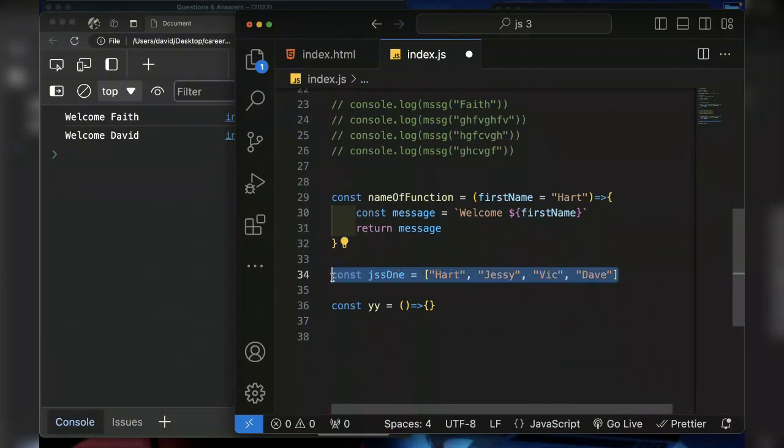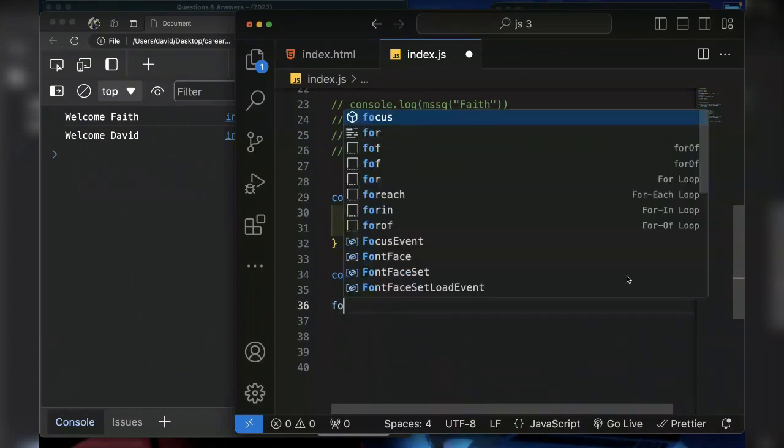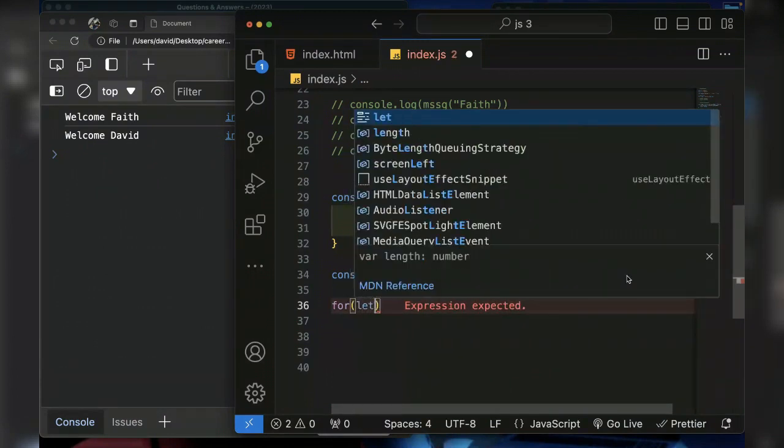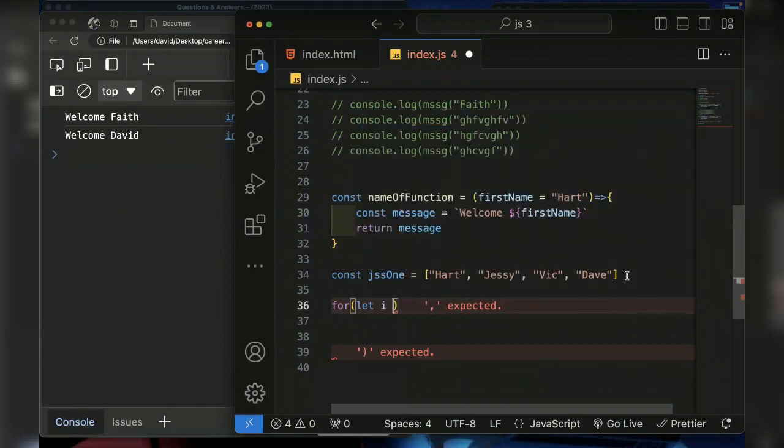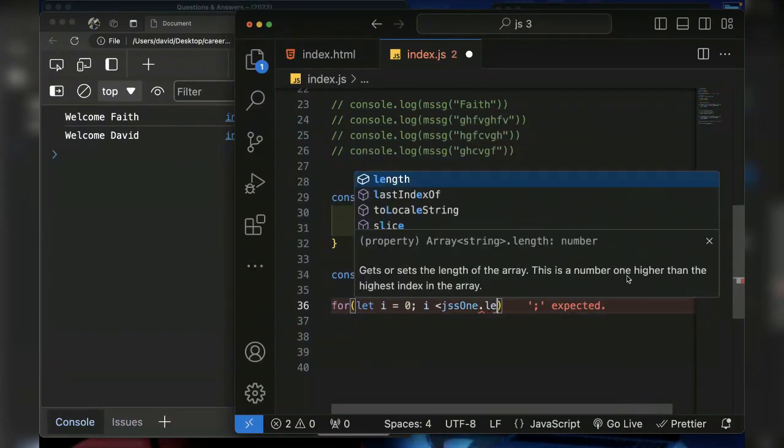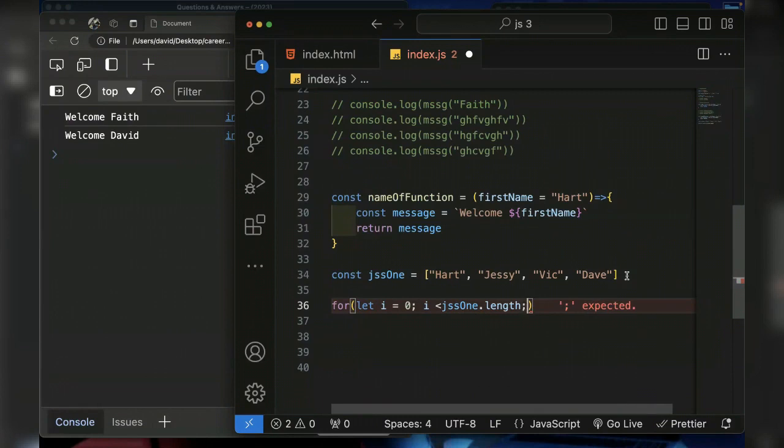Now what we can do here is loop through all these names with a for loop, starting when i is equal to 0, which means start from the beginning. Stop when i is less than JSS1.length, the length of the array, and then increment the value of i like this. So what you want to do is that for each one, console.log.